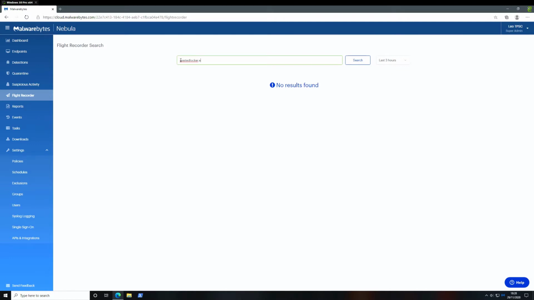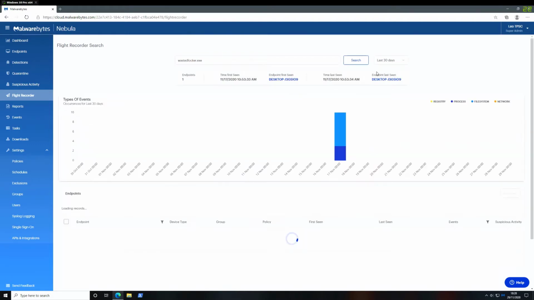So if we say look for wastedlocker.exe and then broaden the search parameter to the last 30 days, we're going to see the one endpoint that was hit by it. First thing we see here, the type of incident, a process or a few processes, and some file system changes. Now if we scroll down, it's going to tell us which endpoint was affected, what group it was in, and all the details as usual.